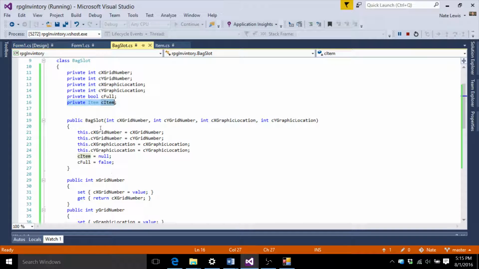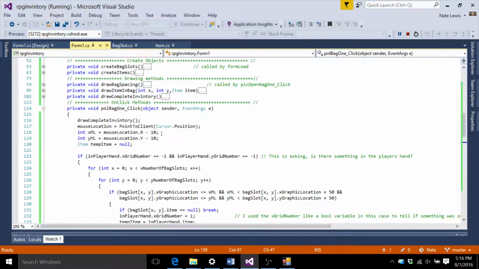On initialization, when you call your constructor, it's just going to set the item to null. And then is it full? Well, it's going to be set to false, until you put something in it. Okay, so let's go back to the code here.